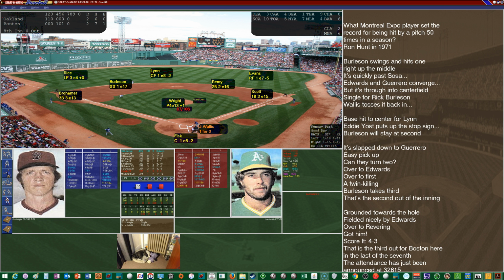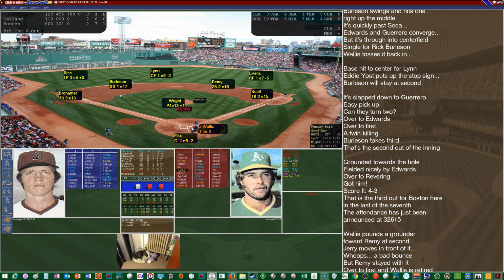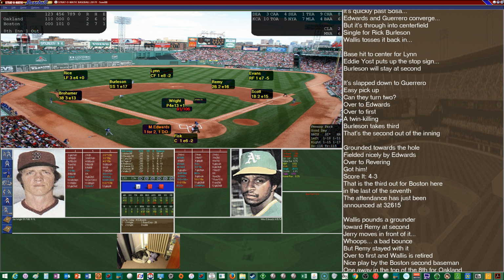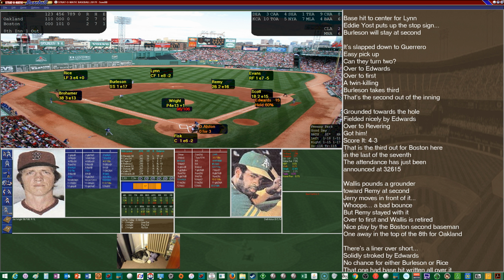So attendance announced, 32,615. Good crowd. So Joel Wallace up now, 1-for-2 with a single. Right back out there once again. And this one's going to be hit to Remy. His first play, takes a bad bounce, stays with it, fires over to first for out number 1. Mike Edwards up now. 1-for-2 officially. And he's going to get his second hit, a single past Burleson. Falls in between Burleson and Rice. So one out single. Scott holds him on.